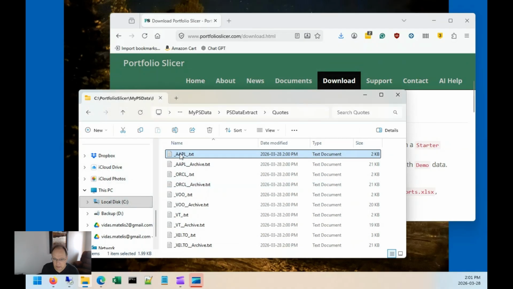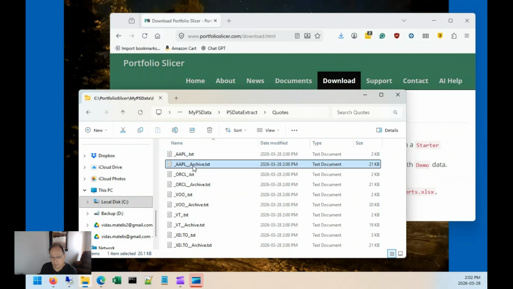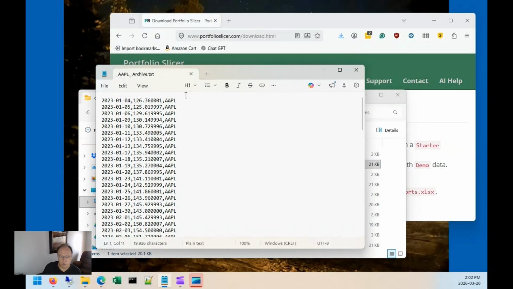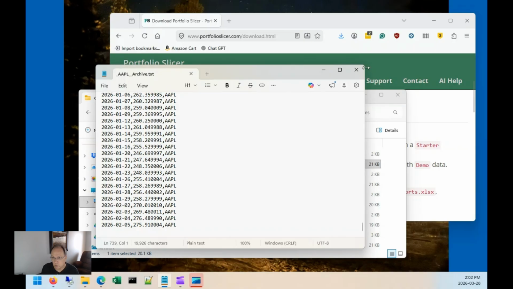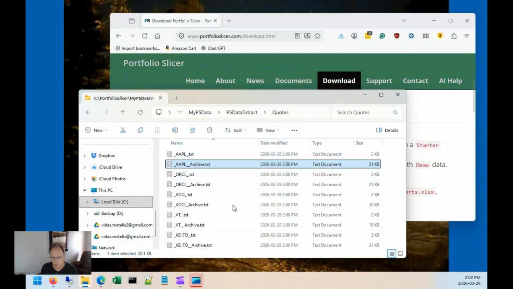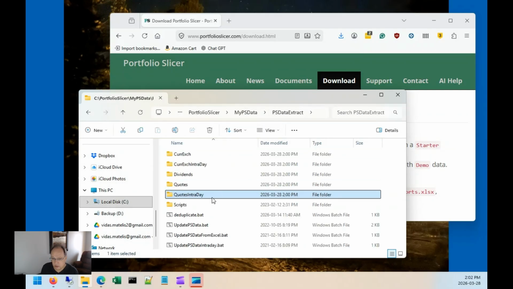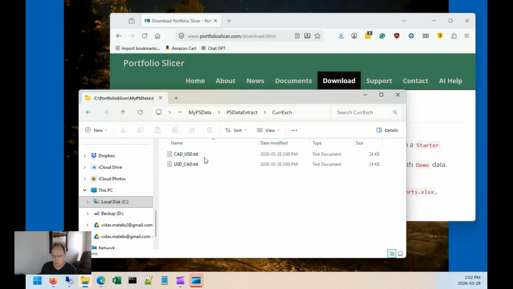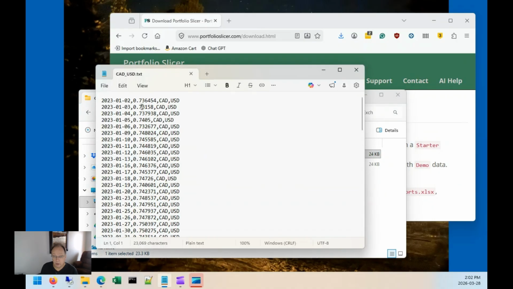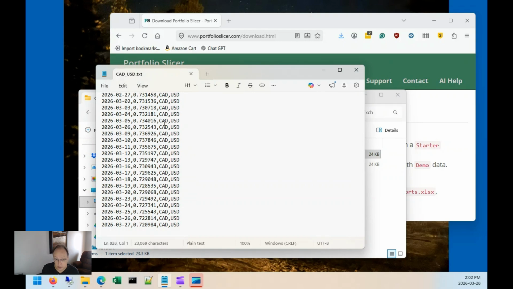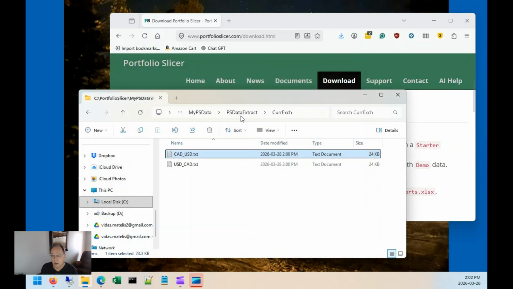That's because after we extracted Apple, we split it in two files: Apple, which we use, and Apple archive. So this is the quotes from the archive, and if you merge these two files, you would get the full daily quotes, and the same for all the other quotes here. We have quotes intraday, that's the current date's quotes, just nothing in there because it's a Saturday. And the same for currency exchange. For each currency pair, for example Canadian to USD, we have the exchange rate for that date. Currency exchange is daily for the whole file. So this is how we extract the data.